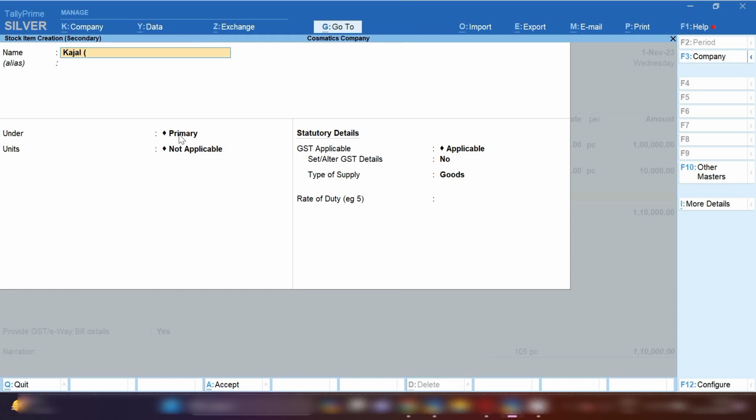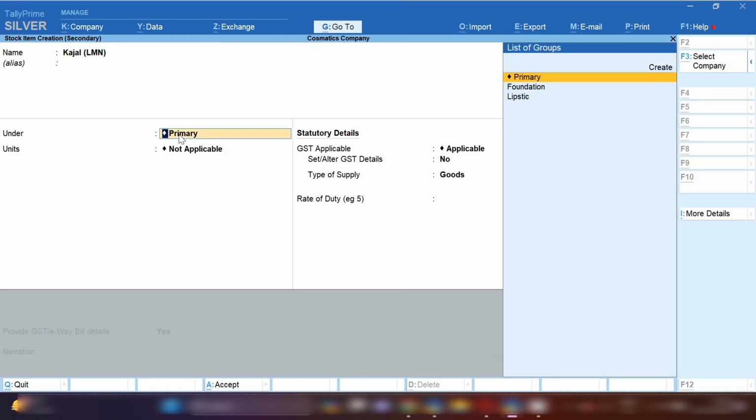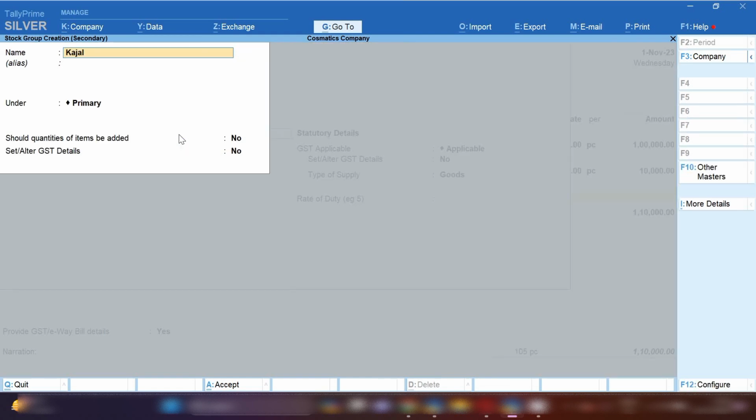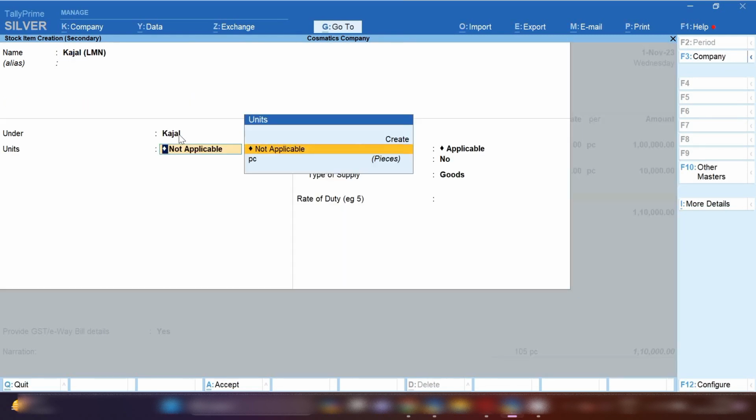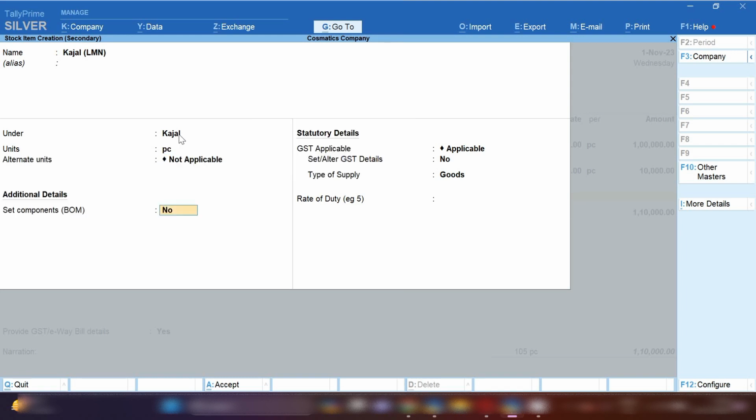So third item we are going to purchase kajal. In bracket you can mention your kajal company name or kajal brand name. By pressing Ctrl C we will create stock group. So I'm going to create kajal stock group, so you can also create if you wish.